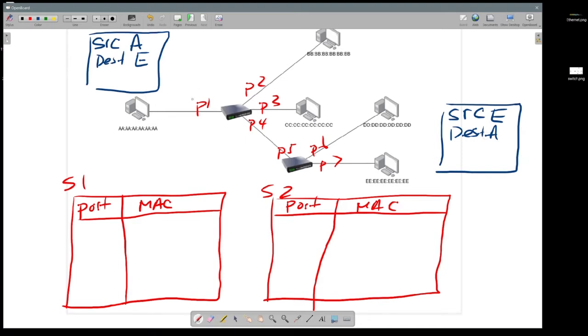Okay, so this message arrives on port 1 to switch 1. So the first step that the switch is going to do, sort of the first step of the algorithm, is that it records the source address and the port number. The port number is P1, and the source MAC address is A's. Okay, and then it's going to check to see if this destination address is known. It's going to look it up inside of its table.